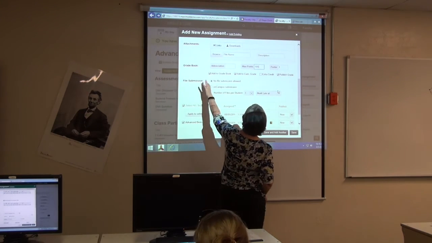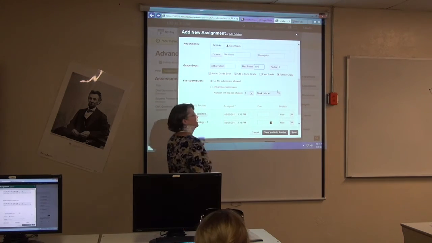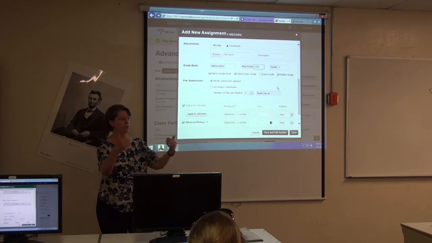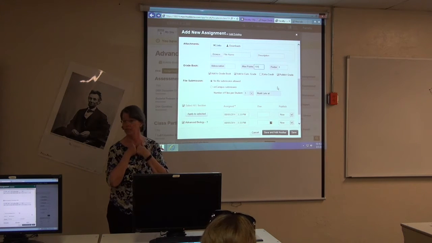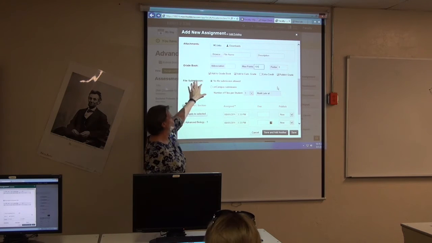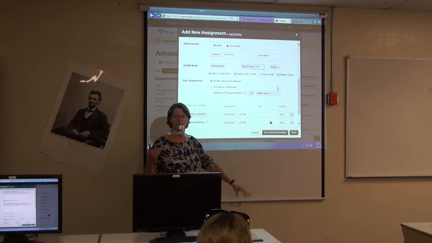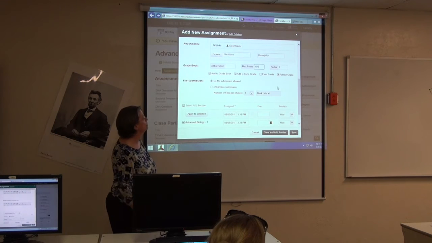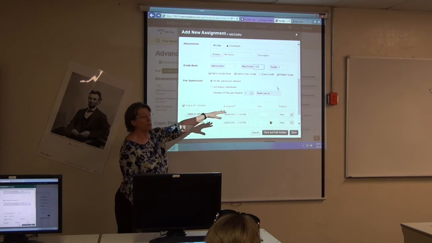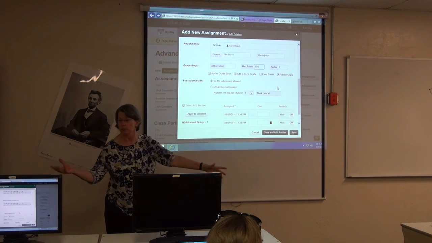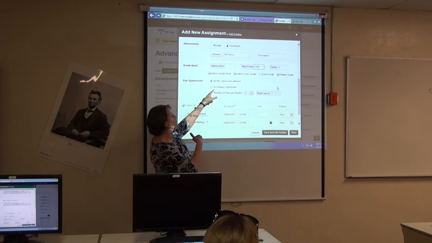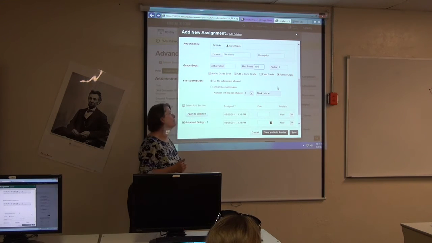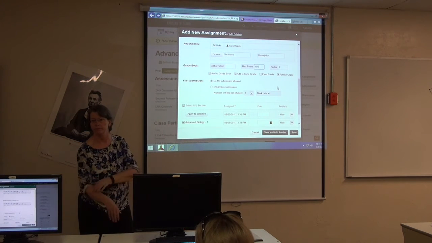This bottom part here, the file submission: if you're asking your students to give you a file, please write this paper and turn it in online, that's what this piece is for. This is where you're asking the students to give you something back. If you're not asking them to do that, or they're just reading, then just keep it at no file allowed. If you want them to give you a file online, then you need the on-campus submission.